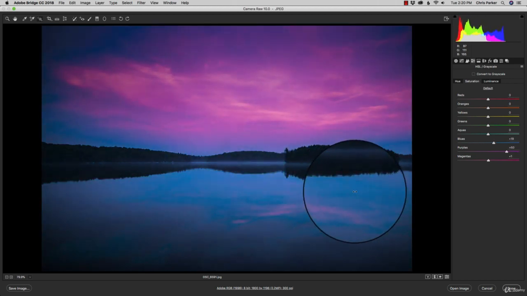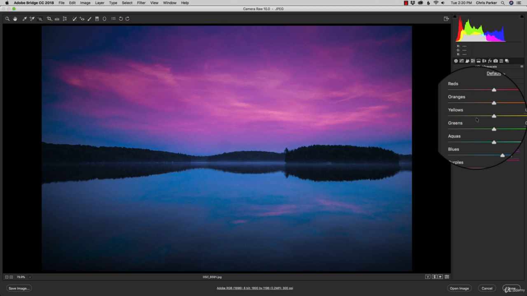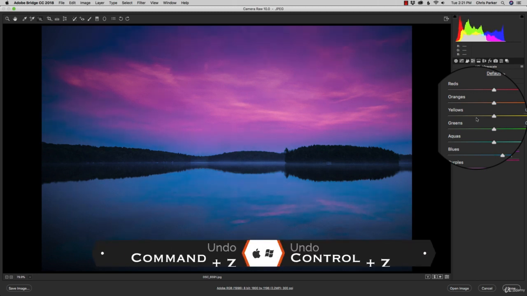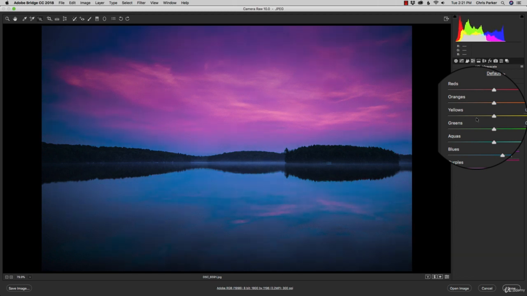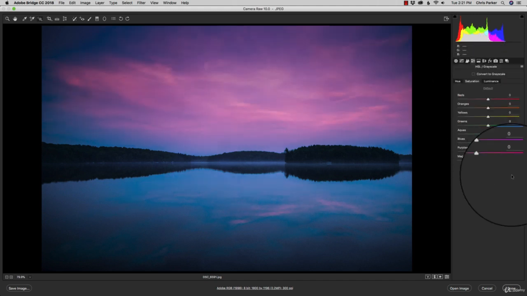So it's a great way to target specific colors of your image versus trying to guess what colors you need to adjust over here. Okay, I'm going to go ahead and undo that with Command or Control and the letter Z. And it will only allow me to go back in time one step. So instead what I can do is I can click on Default to reset everything back to 0.